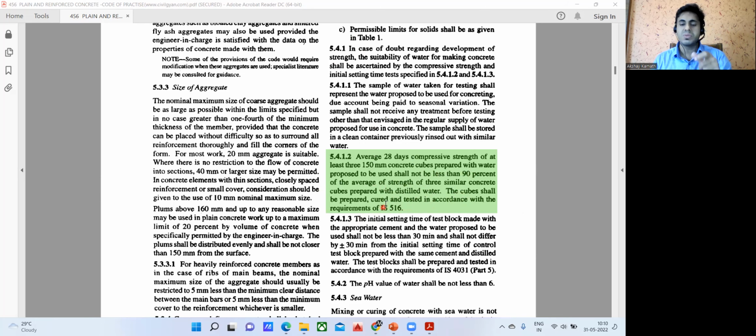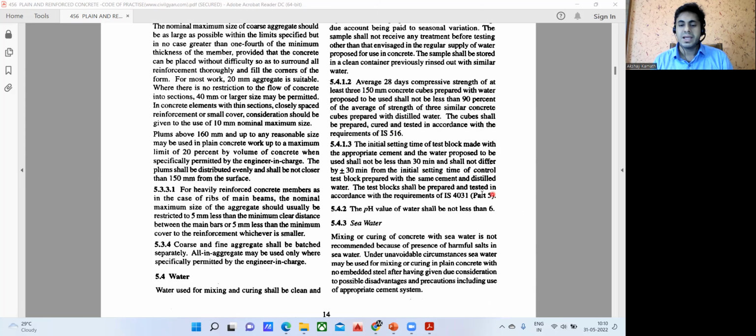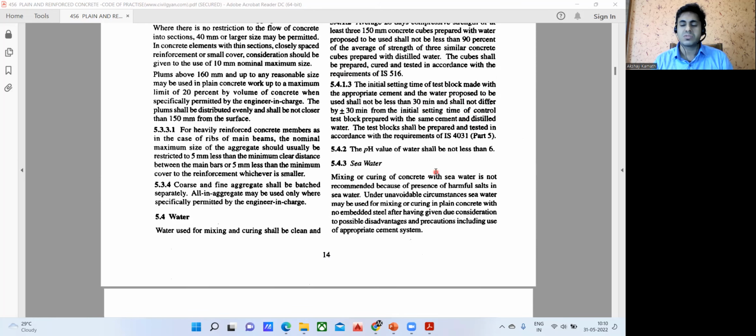If you understand it from here, then you can show it to anyone and you can have a better technical knowledge. Again, we can see it here. The initial setting time of a test block made with the appropriate cement and water proposed to be used shall not be less than 30 minutes and shall not differ by plus or minus 30 minutes for the initial setting time of the test block. We already said how the test block has to be done.